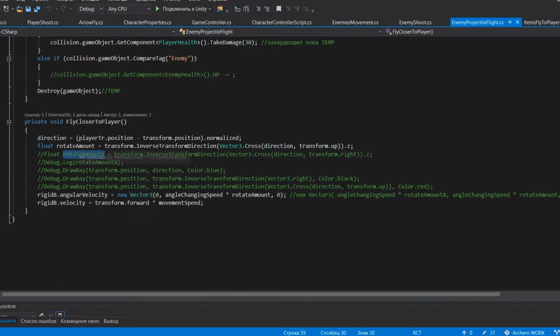Rotate amount is a bit more interesting. Let's start with the Vector3.Cross function. What it does is it returns you a vector that is perpendicular to both vectors that we put as parameters, in our case the direction and transform.up, which is pointing upwards.